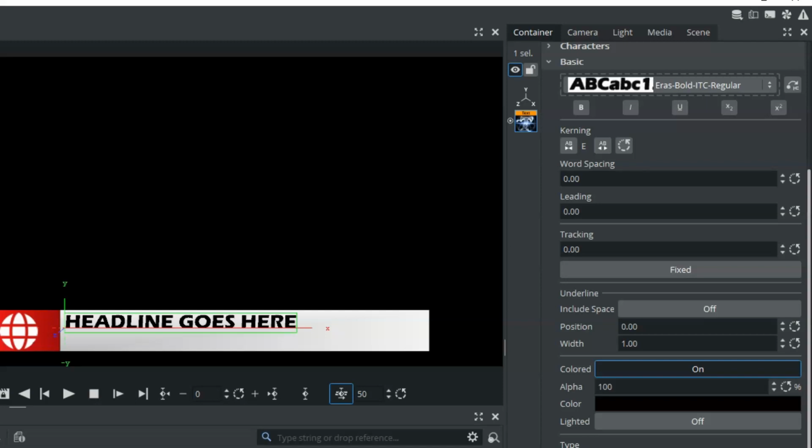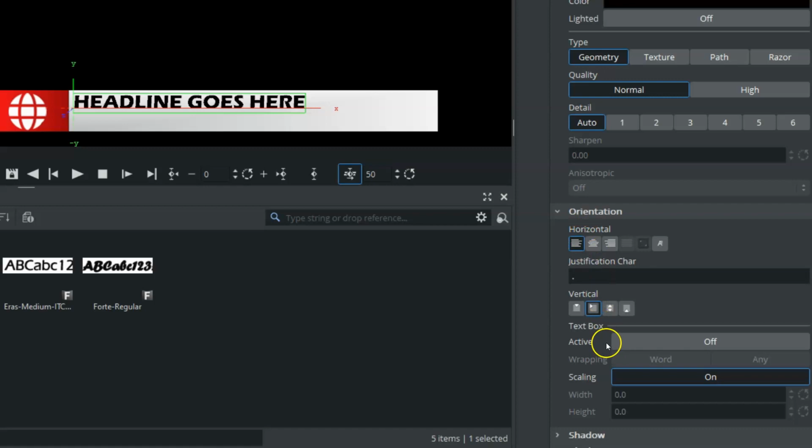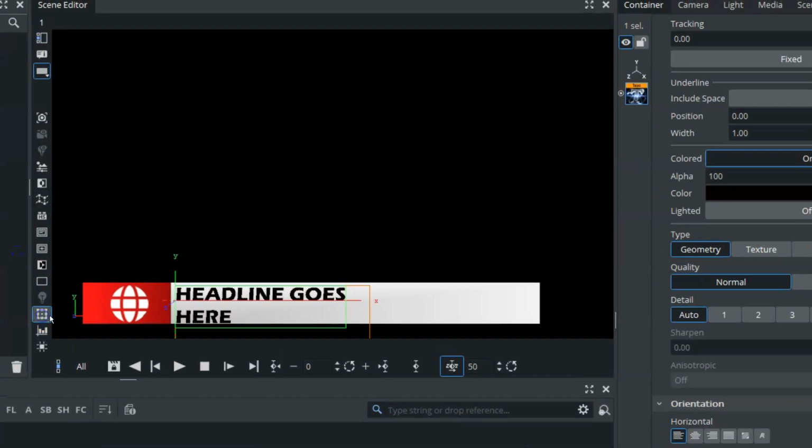Now that plugin or functionality is basically built into the text function within the text itself. So down here within the orientation section of our text, we have this text box, and we can turn this on or off. If we turn it on, it goes active. There's a little active switch. We just turn that on. When we do that and our bounding box is on, we get this orange box bar here.